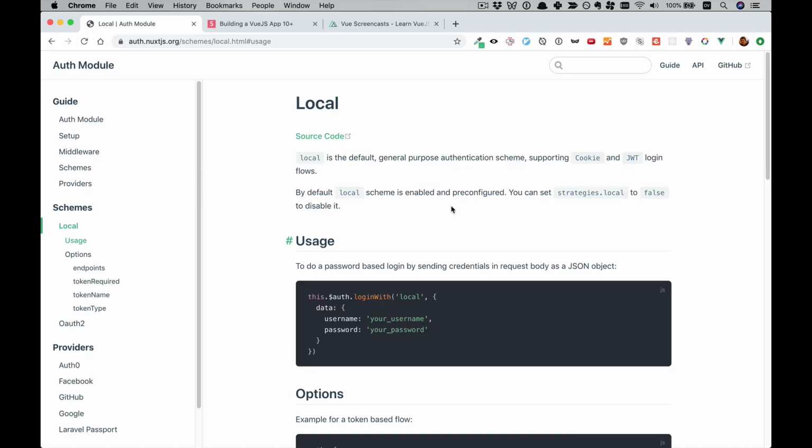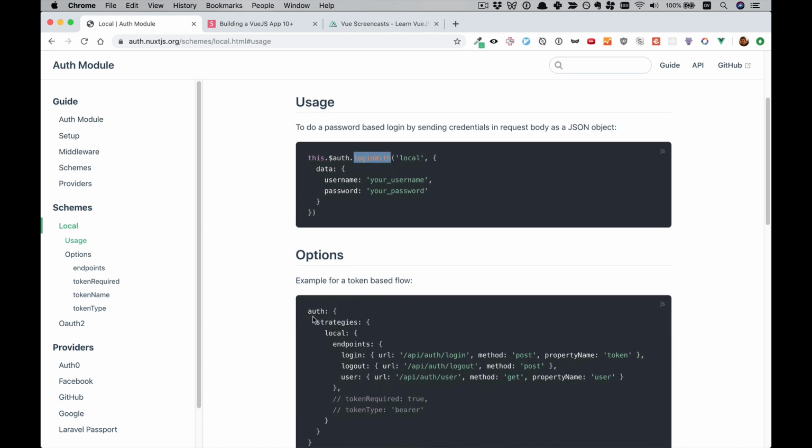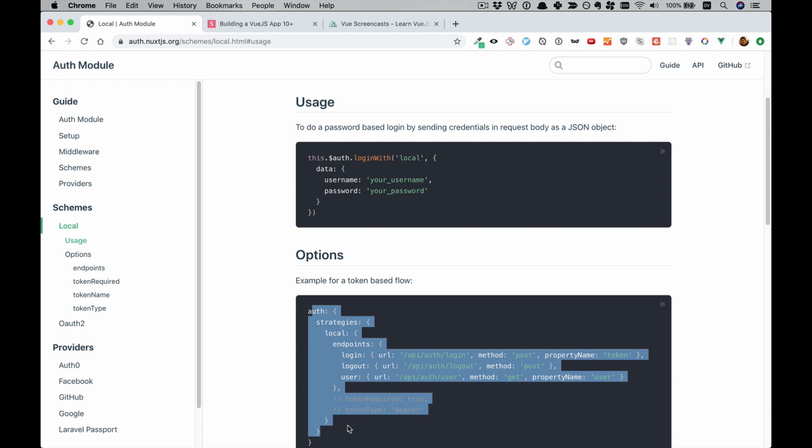Now we've come to the core of this video, the most important part, and the part that's easiest to mess up. That's right, we're going to actually log in using the loginWith function. And to make that work, we're going to have to set up our options and our API endpoints in the correct way.